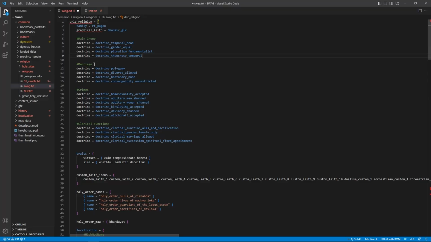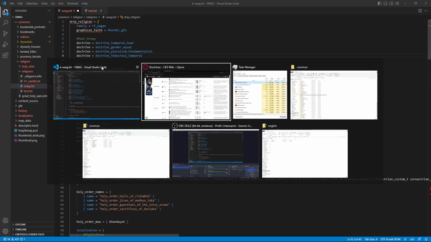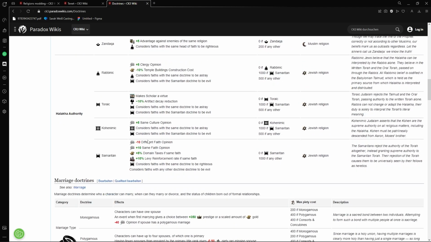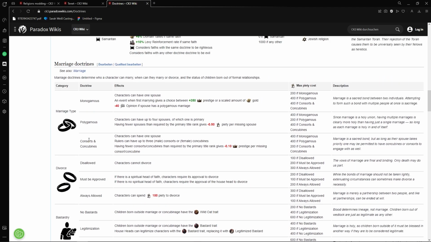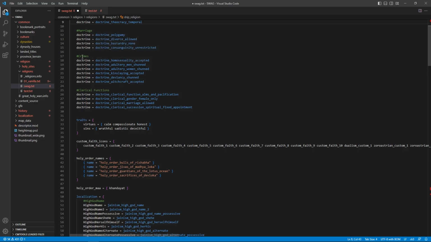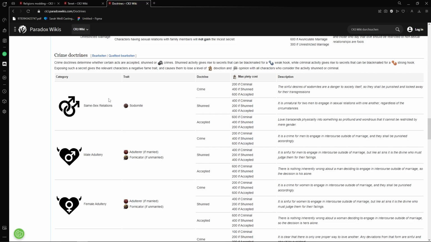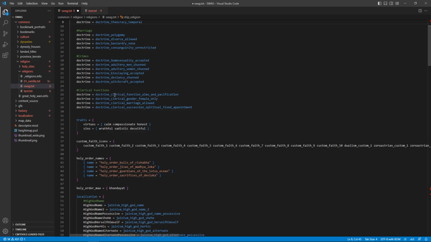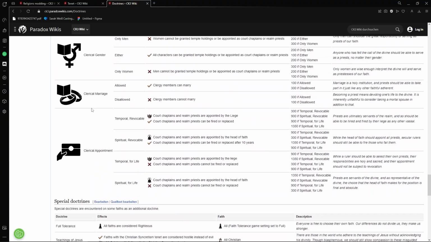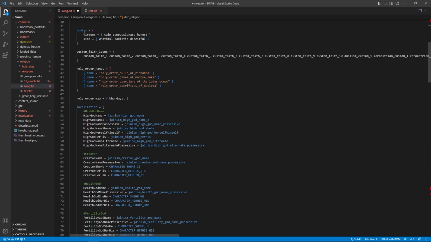The next group is the marriage doctrines, which you can also take a look at right here. And you can just change that however you want. The same goes for the crime doctrines, which can be found here, and the clerical functions, which can be found right here. So the next step is to determine which traits are virtues and which traits are sins.